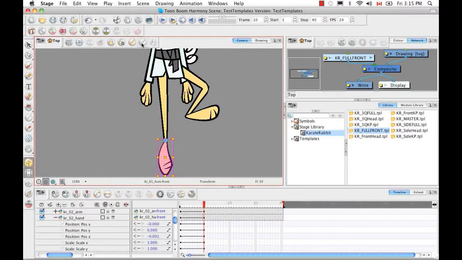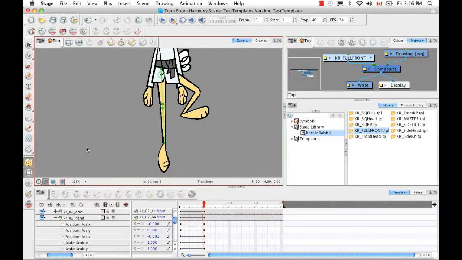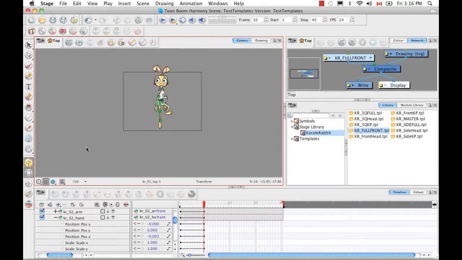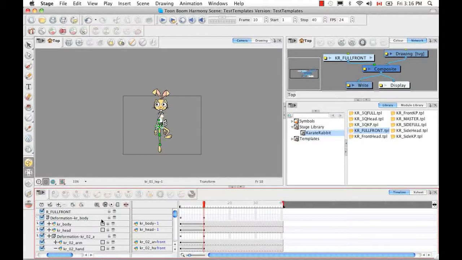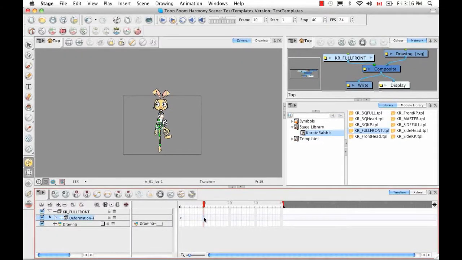I'm going to hide all deformers for a minute because I'd like to see just the deformer for this leg so that I can pull it down and make it long. And I think this keyframe might be a bit far. Let's drag it back a bit so that the movement happens quicker.